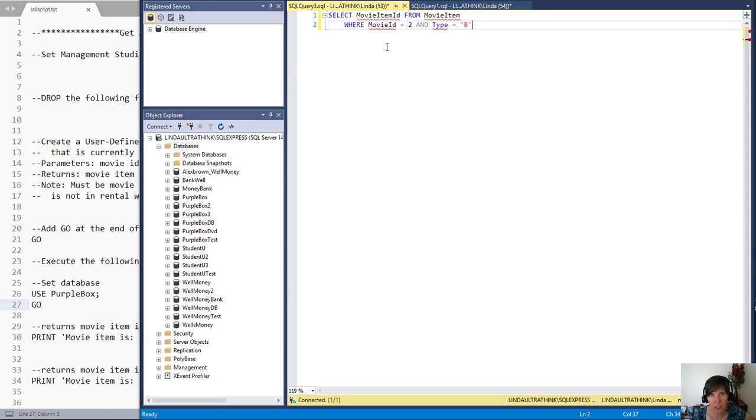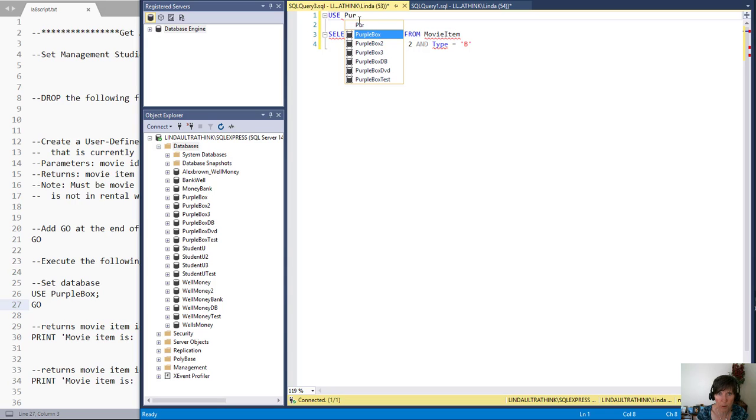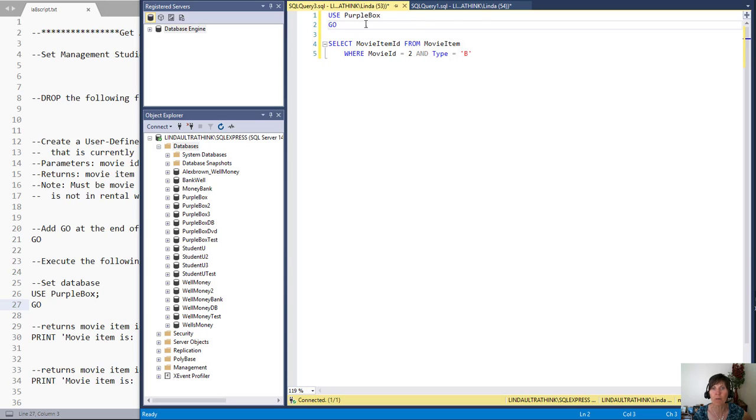Now I'm getting lots of squiggly lines. Why is it saying movie items invalid, movie item IDs invalid? Those all look valid to me. This may have to do with us not being set up to use the right database yet. So I'm going to say let's use purple box and see if that helps. Oh, and look, it got rid of all the squiggly lines. So we need to make sure we're in the correct database when we're doing these statements.